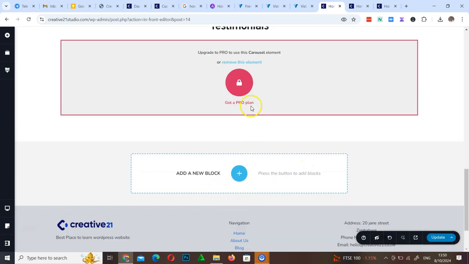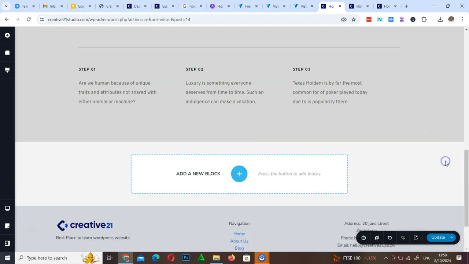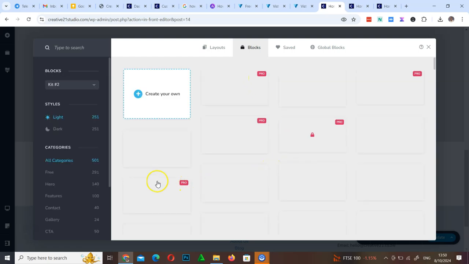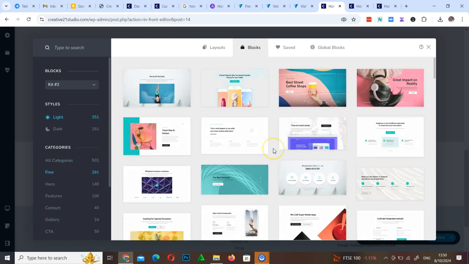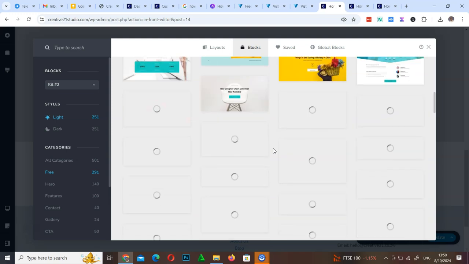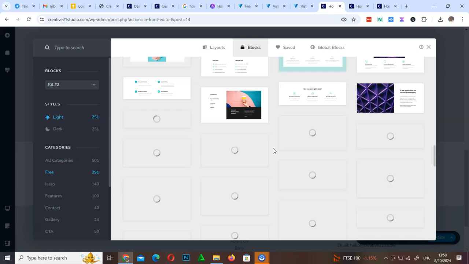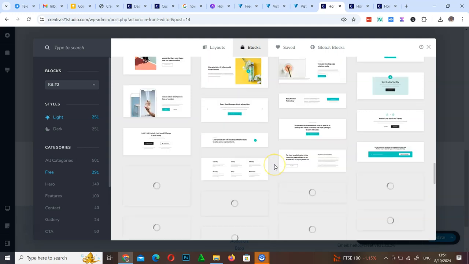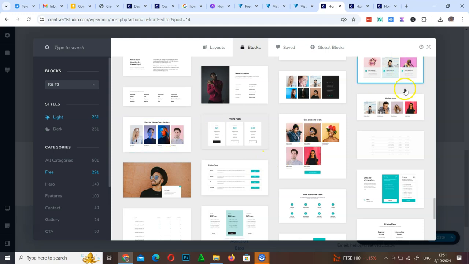Okay, again, this actually logged me out because this is a pro plan. I'm just going to click here and then delete this. I need free stuff here. I'm going to go to the block again and I go to free, and then I'm going to scroll down again. Where is the free one? I hope this is free. Let's see.